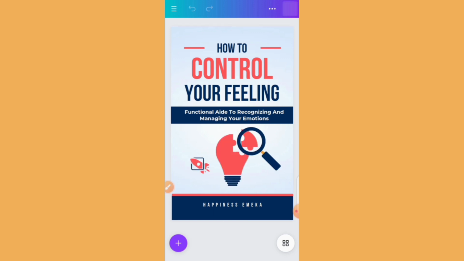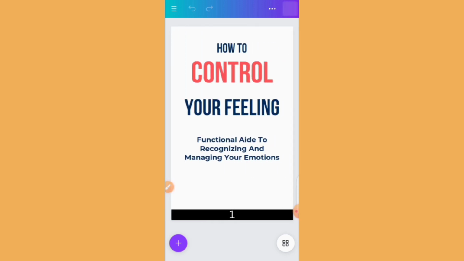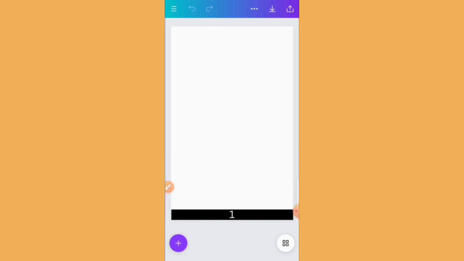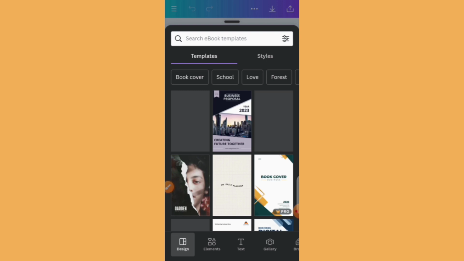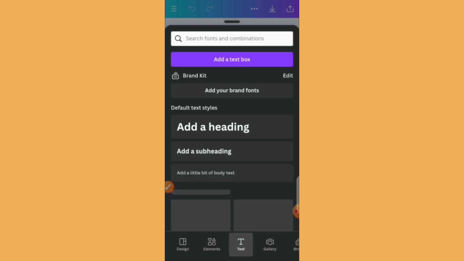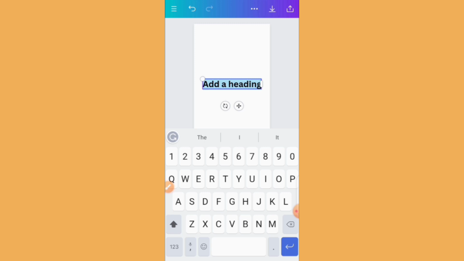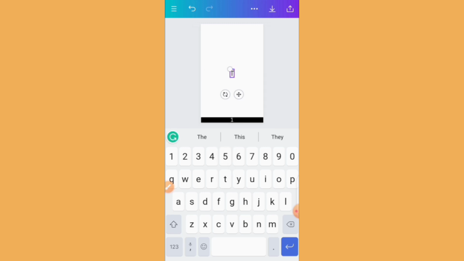Do you understand? Or if I don't want to make use of that one, I design my own table of content. Because of this video, I'm going to design it. So what I will do is click on this plus sign, then come over here to text, then click on add heading. Then table of content. All right, so this is my table of contents here.